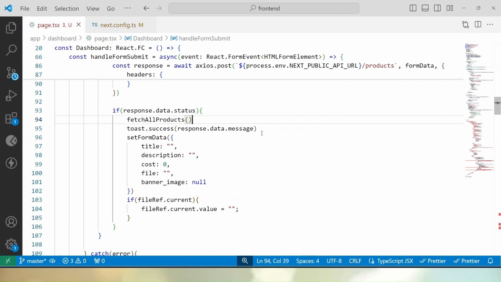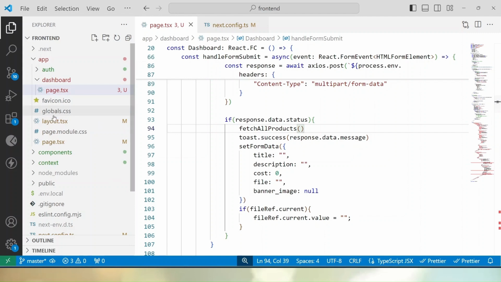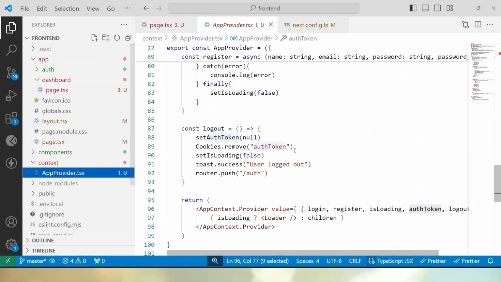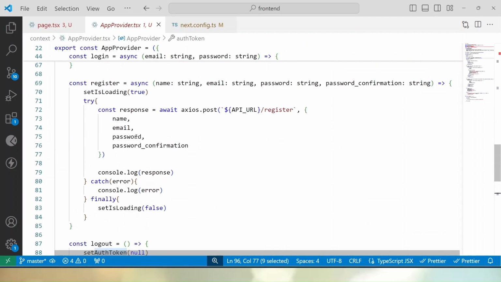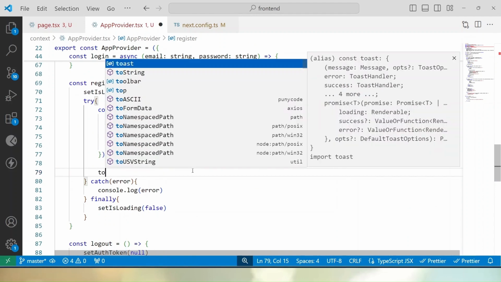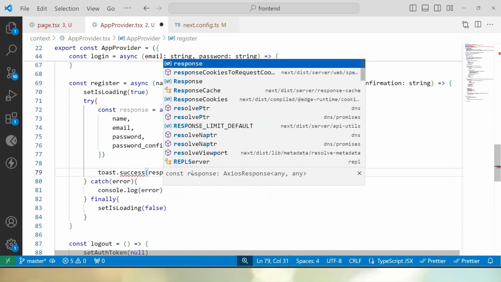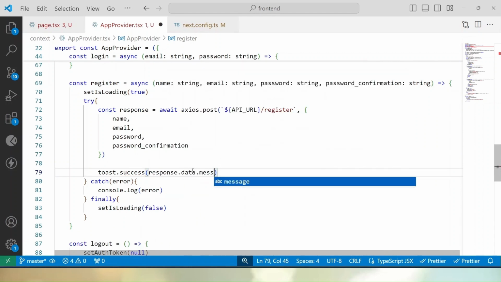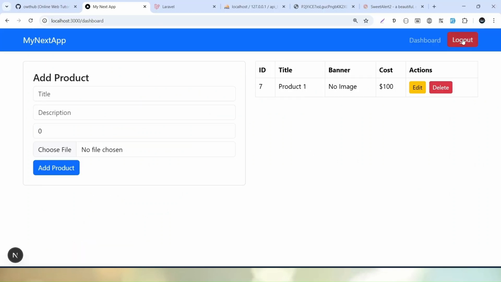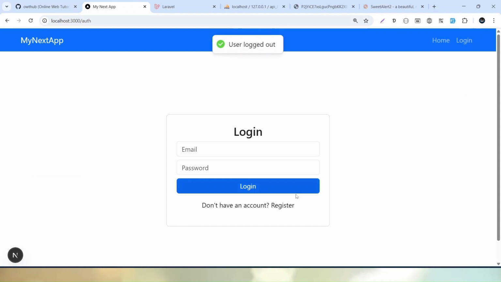Save these changes. And one more thing, I want that after registration, we also get the toaster message. So for that, let's go inside this context folder, app provider, and inside this register, instead of using console.log, simply let's say toaster.success, and here the message will be response.data.message. Save these changes. Now let's click on the logout button, user logout.